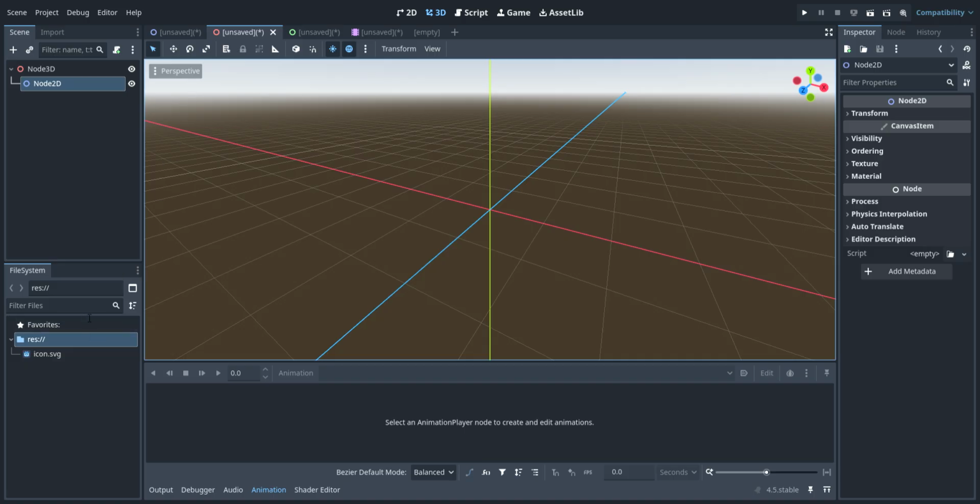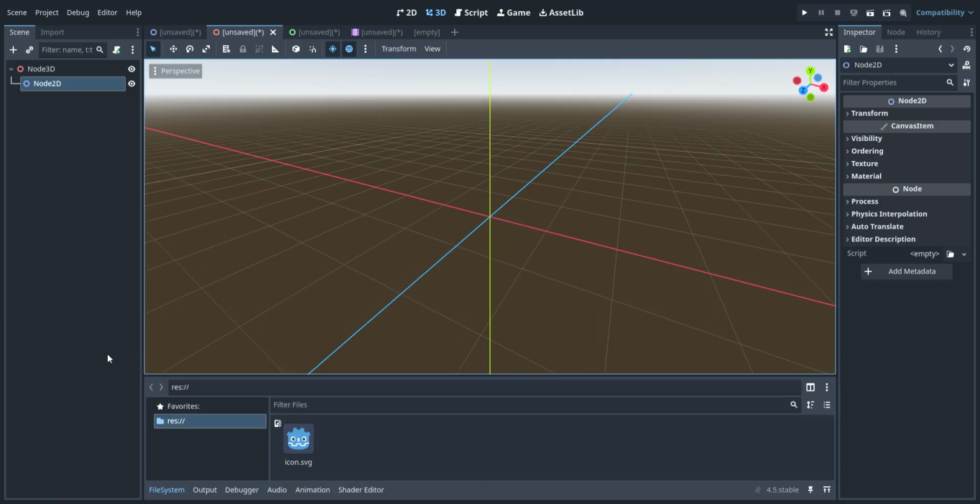So we have the file system. You can move it to the bottom, you can make it floating, you can do anything to it. Here we have res, which is the root path. Then you store your stuff here, like if you want to create scenes, or scripts. So you can toggle in between.